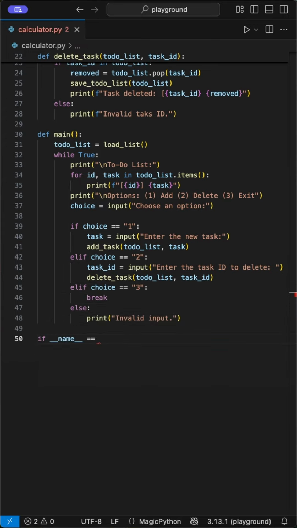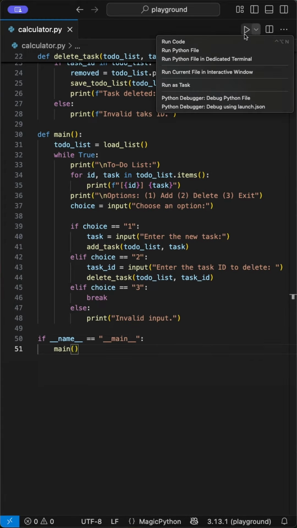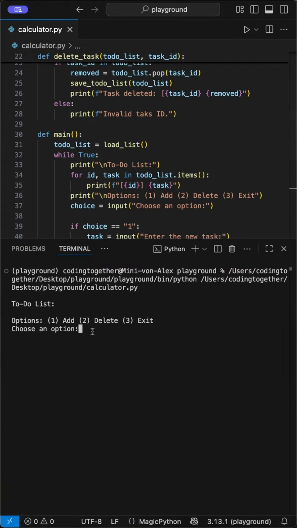And that's it. If we now call this main loop and run the program, we have a fully functional to-do list app that even stores the tasks properly. Let's see this in action.